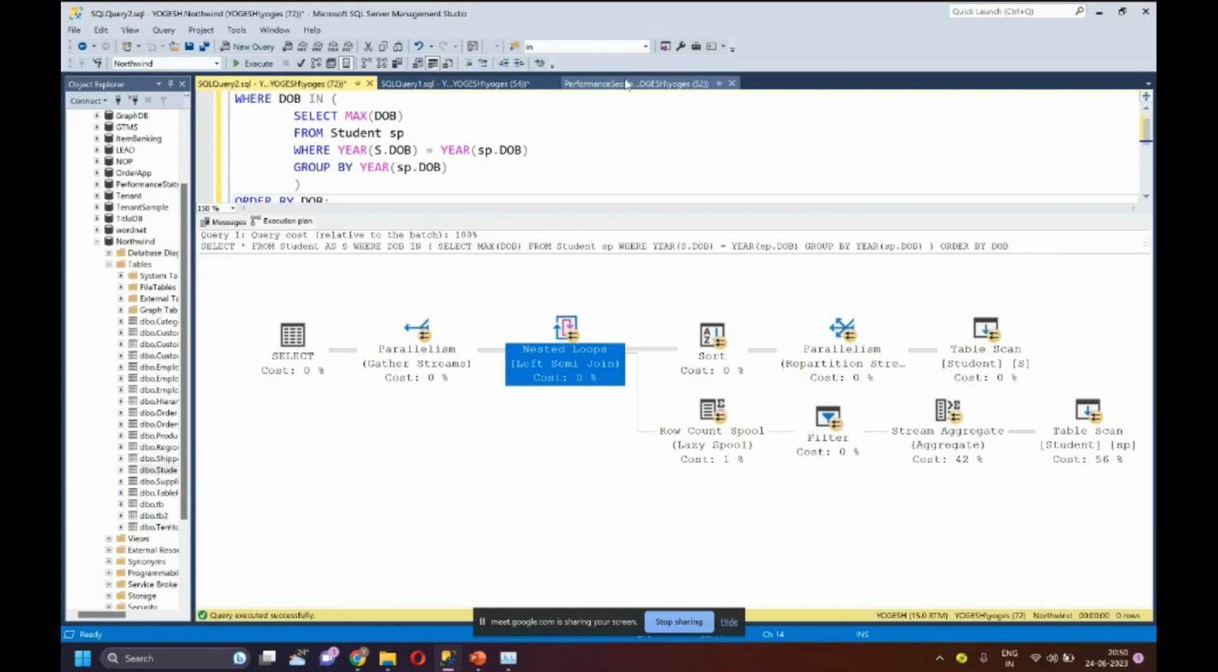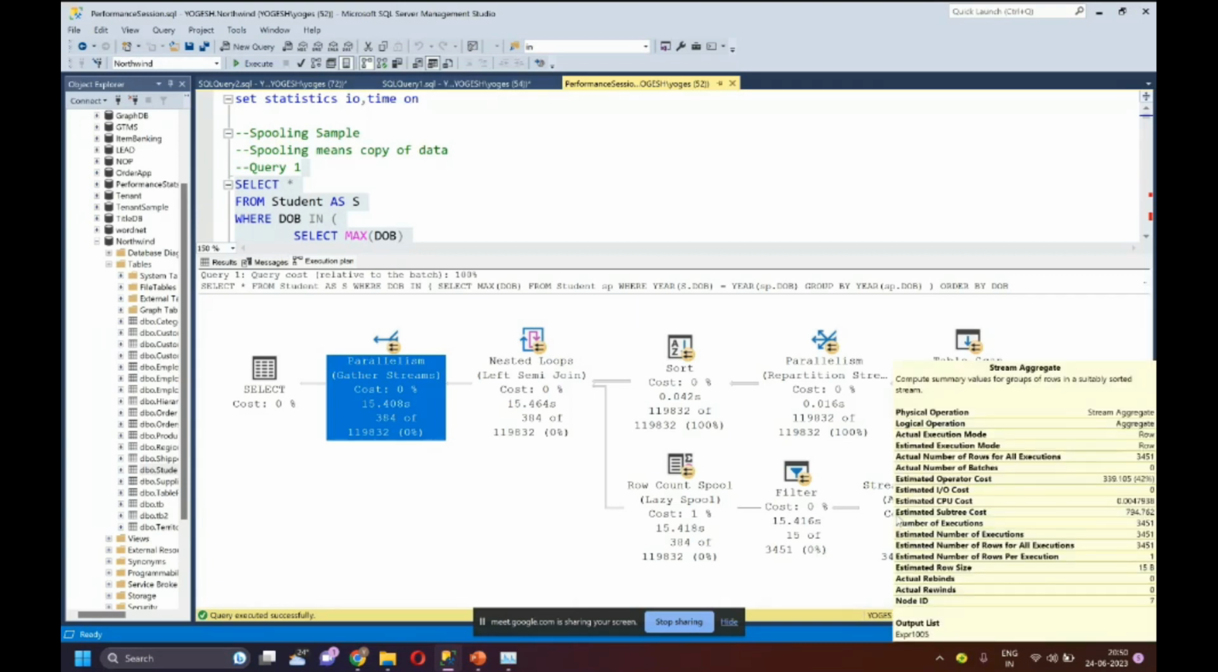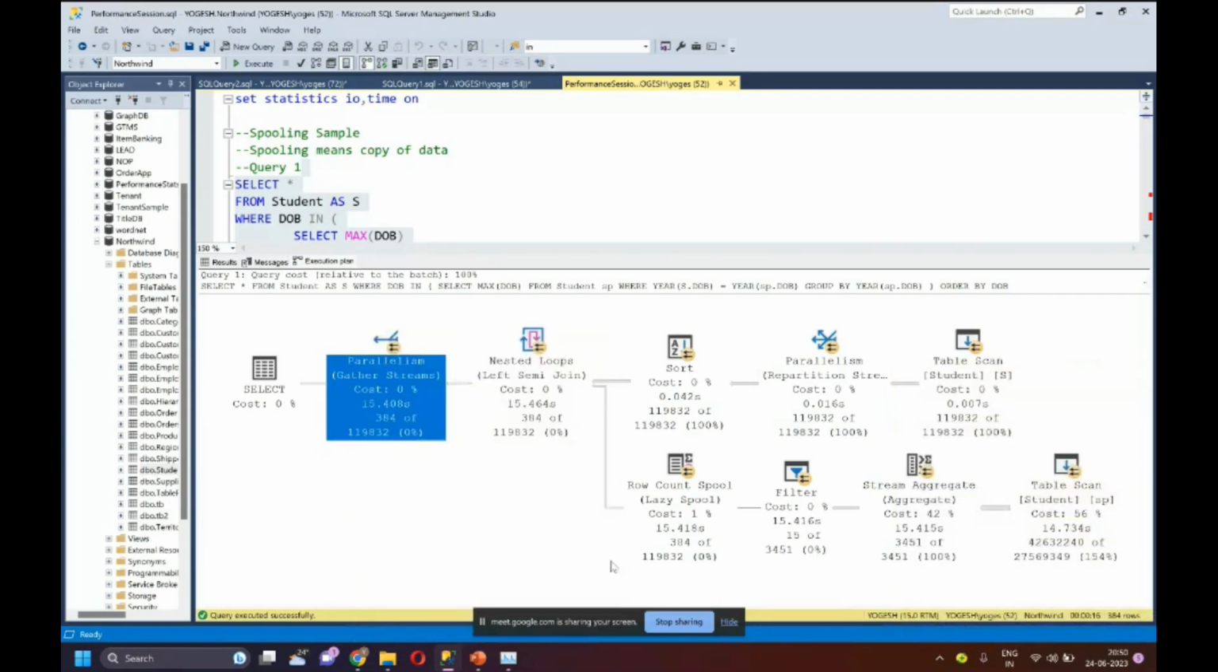Then what you see in this execution plan, if you haven't worked on execution plans, just ignore it. But for the people who have already worked on execution plans, what do you see wrong in this execution plan? The table scan. Table scan, okay. So this table scan says 56%, and then there's an aggregate at 42%. We have a couple of table scans. So table scan is a problem.